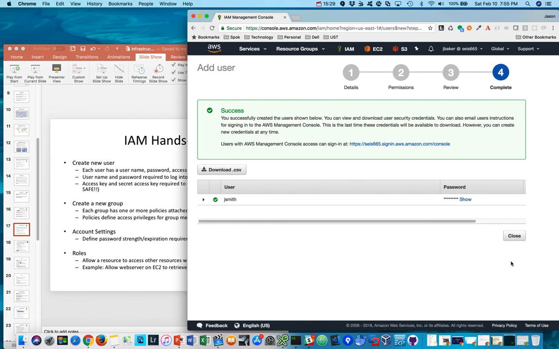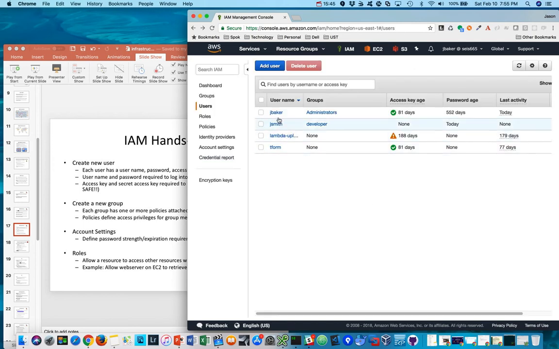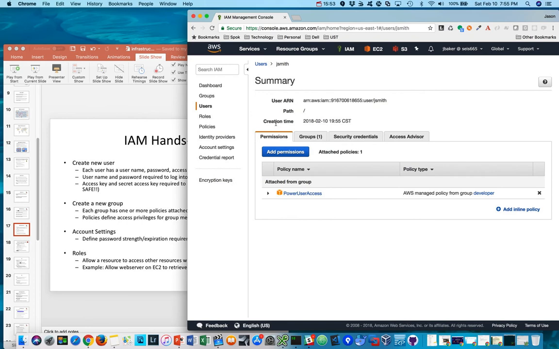And now the user settings have been created. The password is blanked out. If I click on Show, here's the password that's been automatically generated for this user account. Go ahead and close. Now if I look at my user list, you can see the J Smith user is there. Let me go ahead and click on that user and just show you a couple of things. If I click on that user, you can see that this user is a member of the Power User Group.